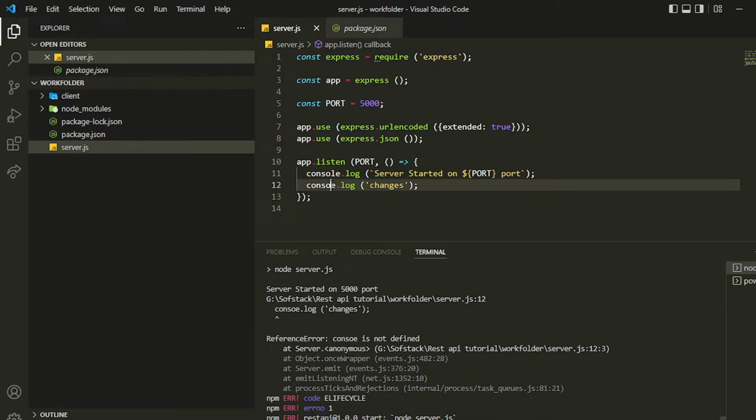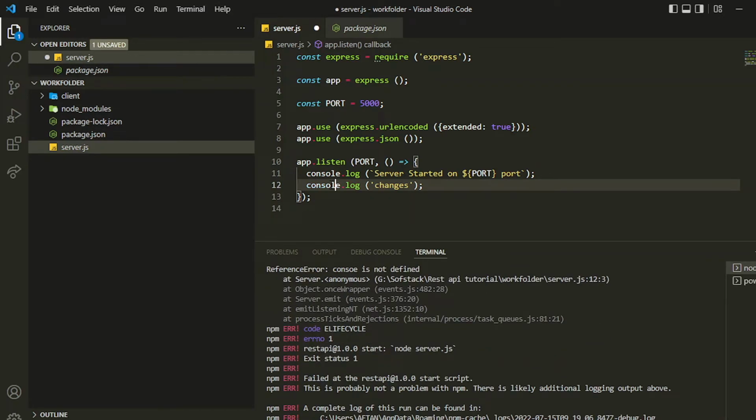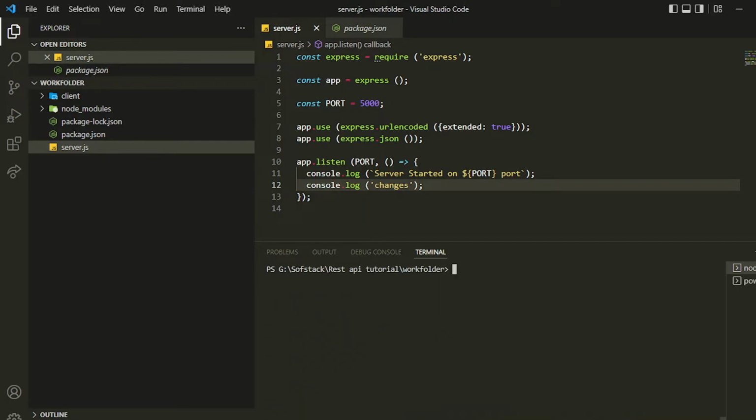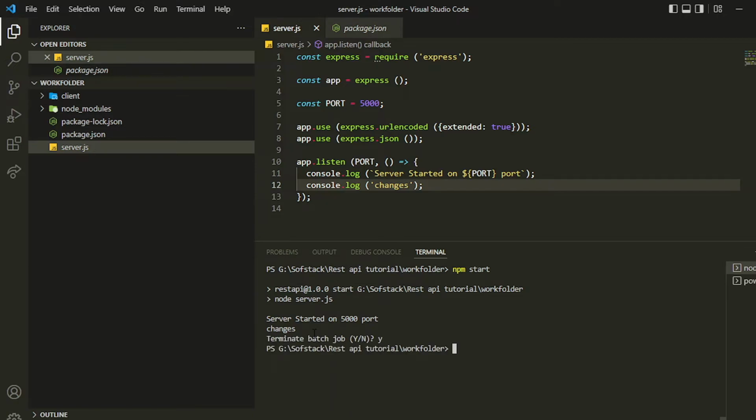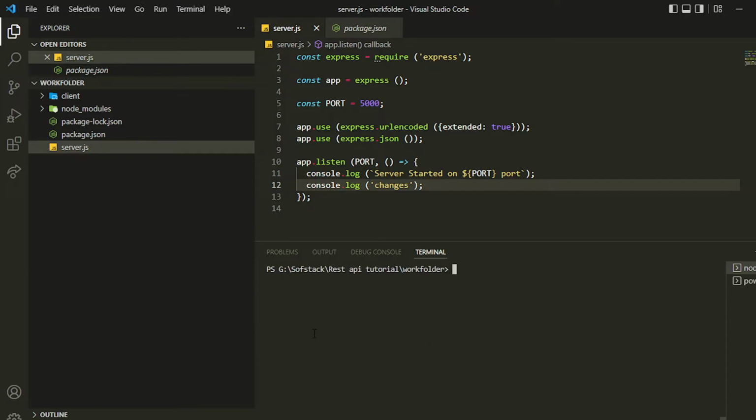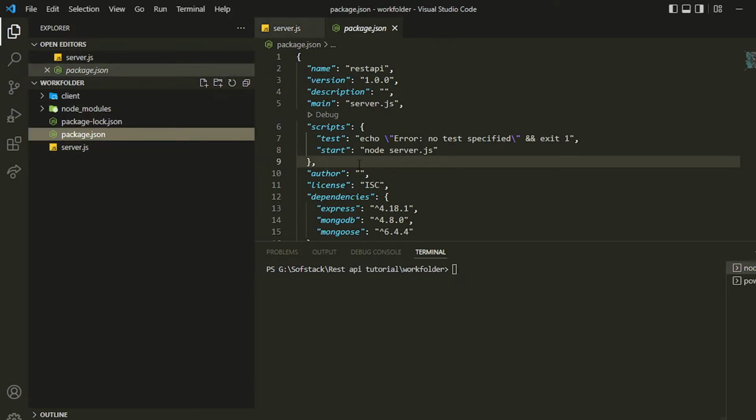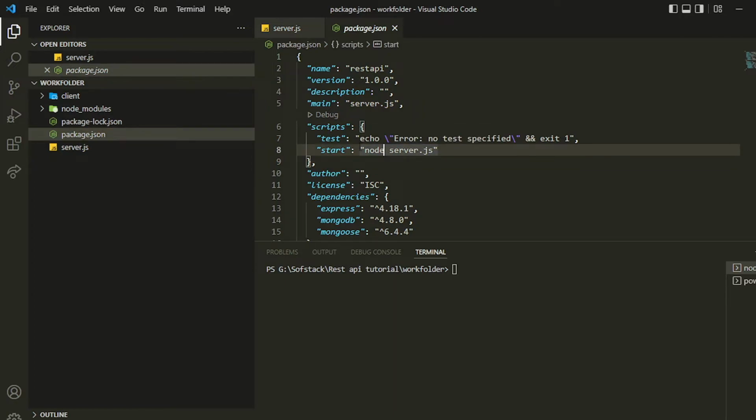Okay, I just typed incorrectly. Now I can restart this one once again. You can see that this logged out, but we had to stop the server. But in the real world, we don't stop the server. Actually, the server is always running. So for that, we need to actually use the package which is nodemon. I can directly change this start script to nodemon because I have already installed nodemon.